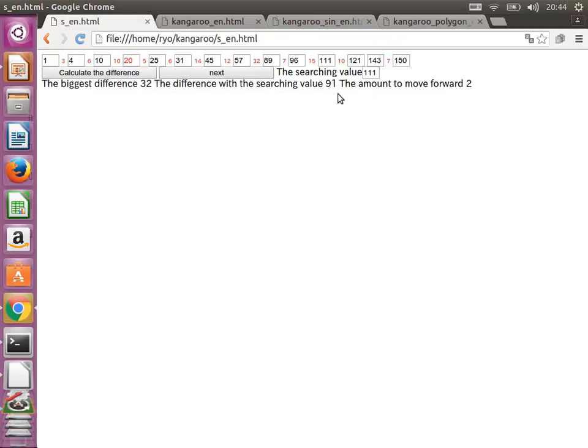Now, let's calculate the difference. It's 111 minus 20, which is 91. So the quotient is 2. So move to 31. When it is 31, the difference is 80, so move by 2, and so on, and we can reach 111. It will not cross over the searching value because it's divided by the biggest difference.